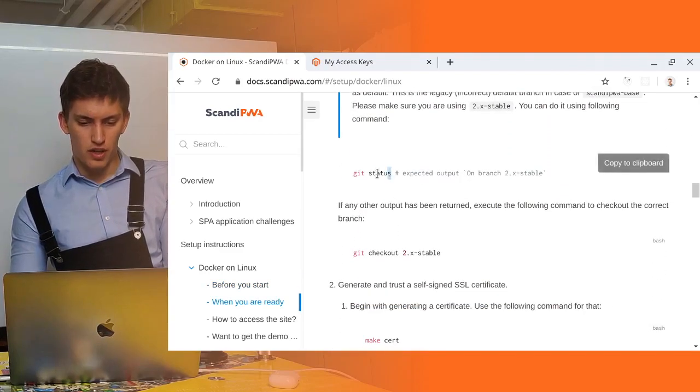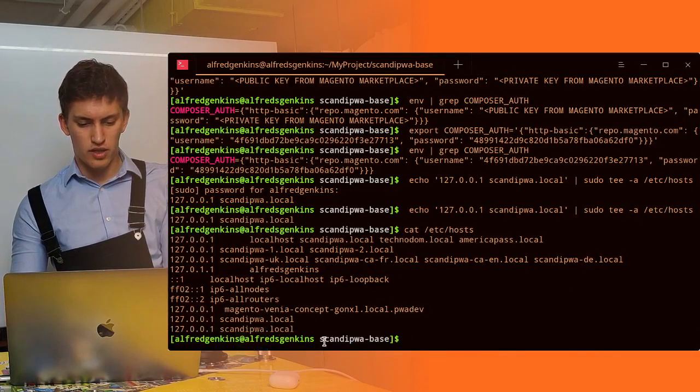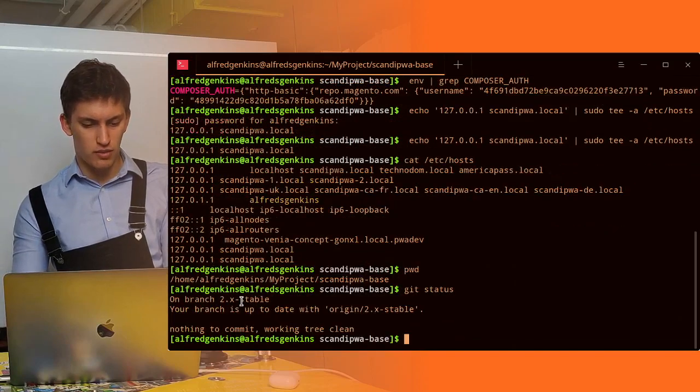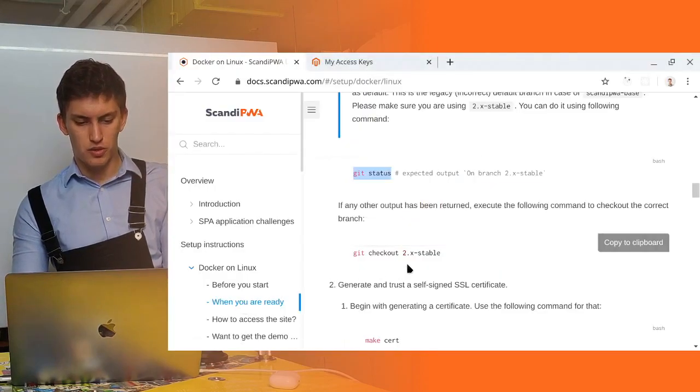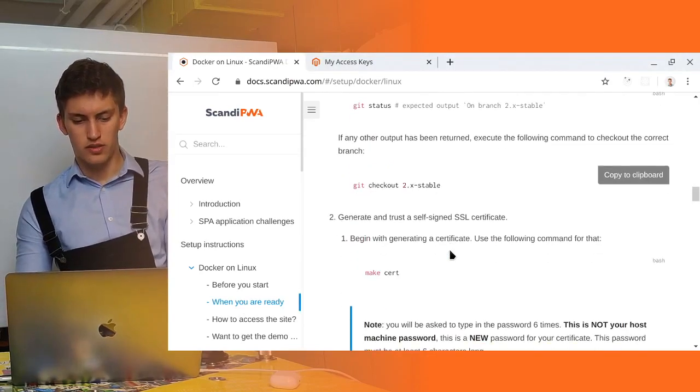So now let's check the branch. The branch in ScandiPWA base in the folder we have created should be 2.x stable, which it is, which means that we are all good and this command can be skipped.